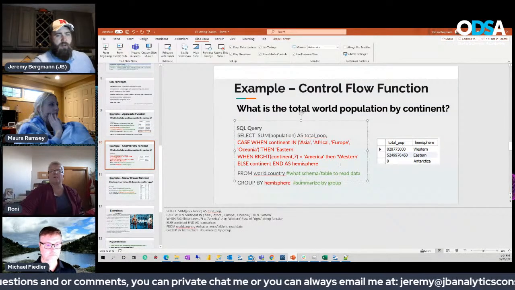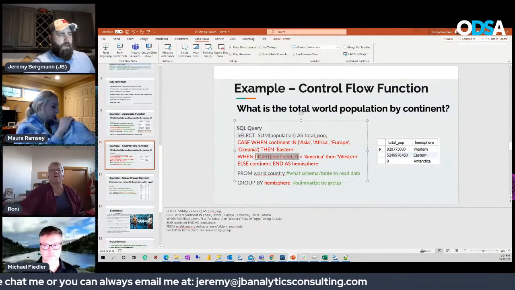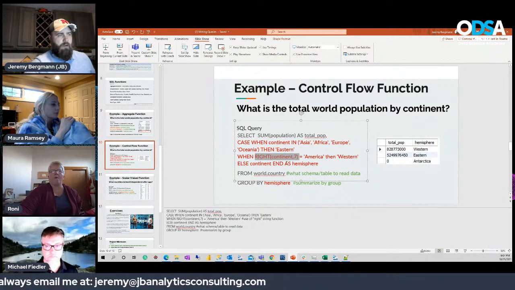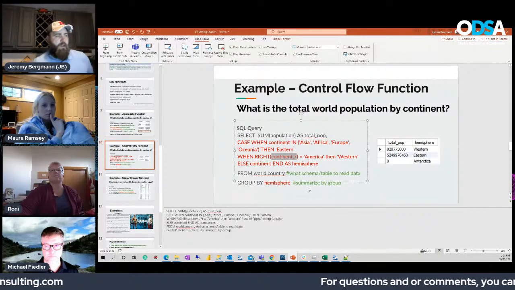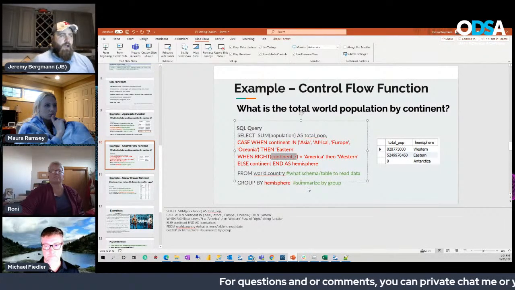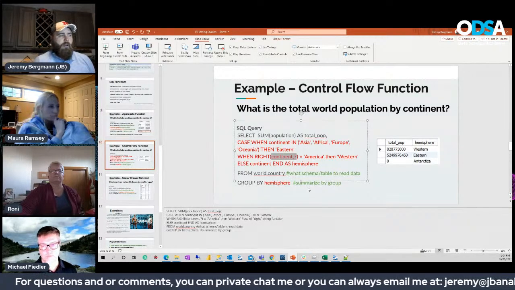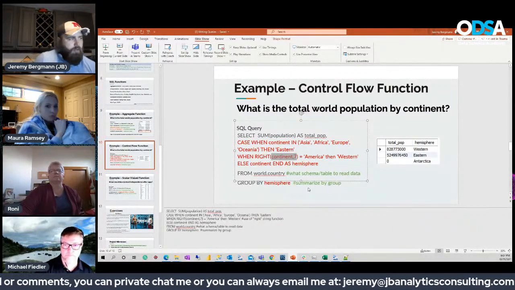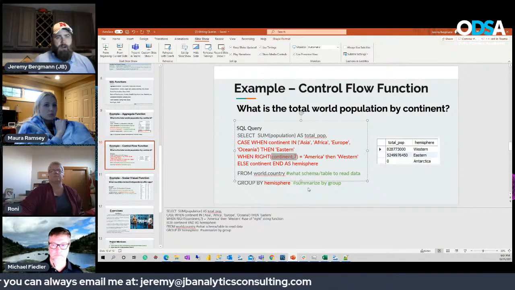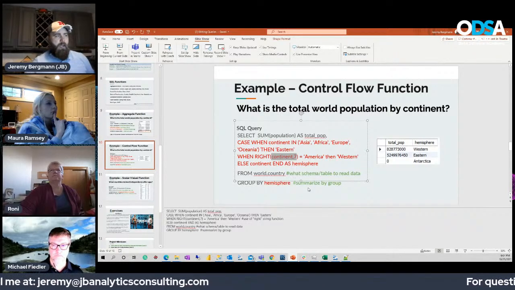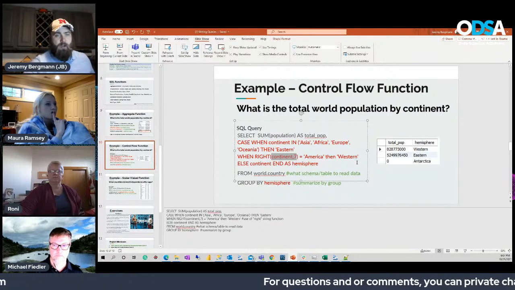This control flow function is also a good example of how you use a value or scalar function. We're getting the right seven characters of continent where it's equal to America. So in our world.country database, wherever the right seven characters equal America, we can say it's in the Western Hemisphere, because that would be North and South America.